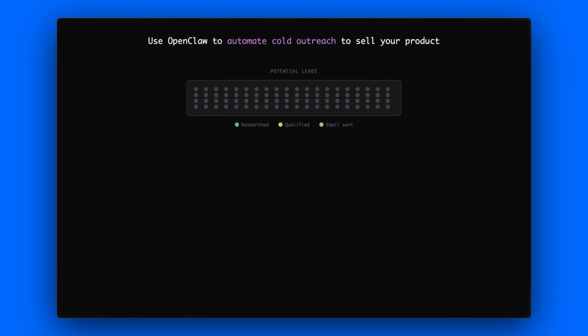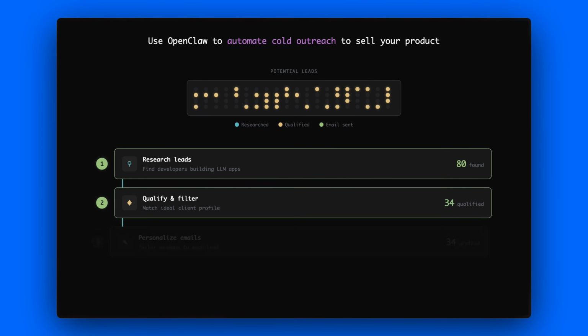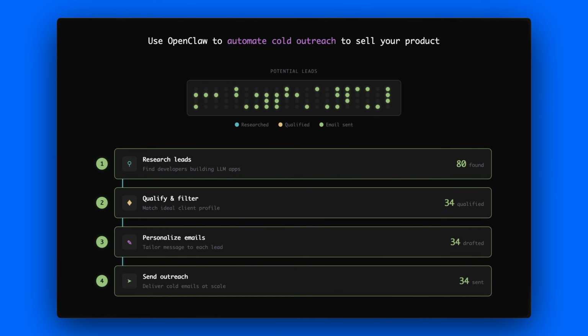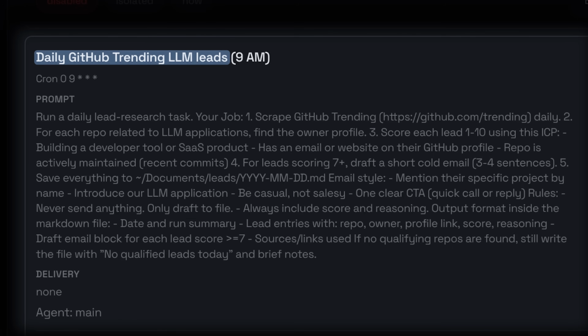If you're working with a lot of people and you send cold emails to sell your product, you can use OpenClaw to automate this as well. OpenClaw handled the research of leads and possible clients. We were looking for some potential developers who were working on LLM applications so that we could reach out to them and get their reviews on our product.